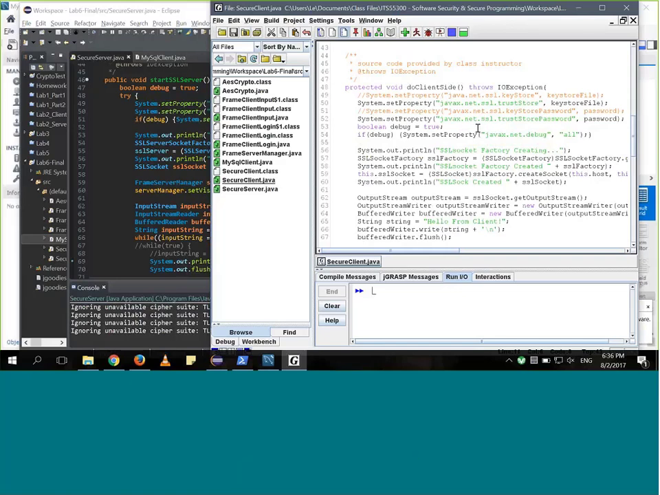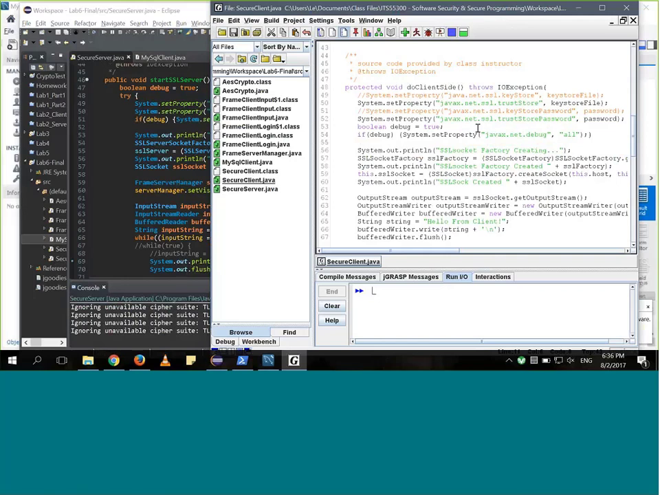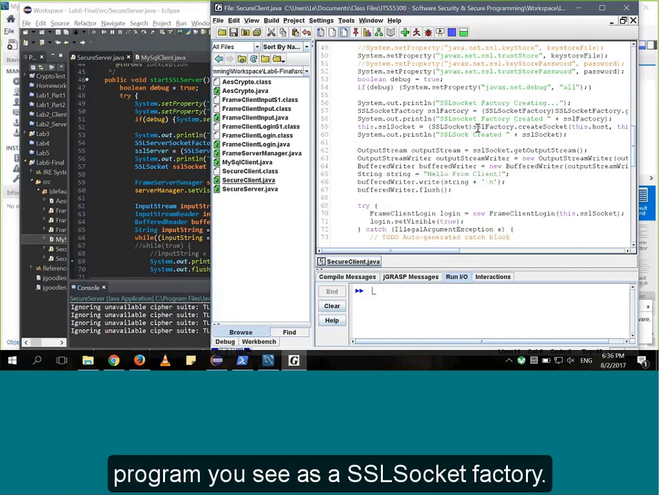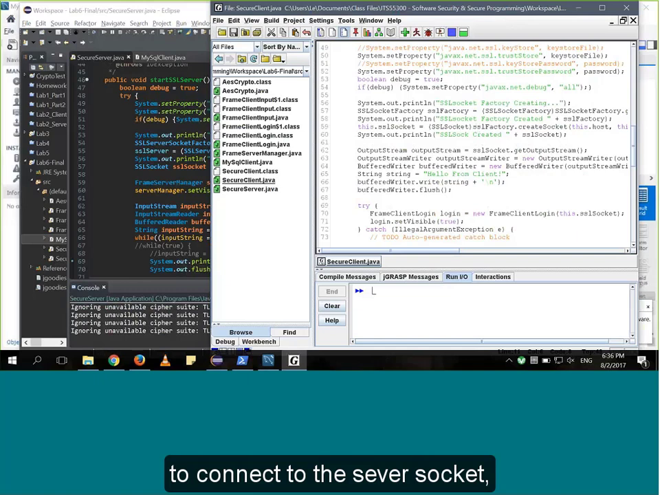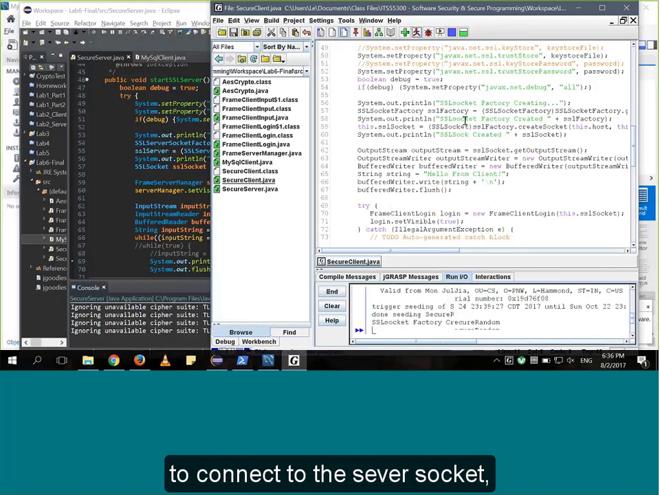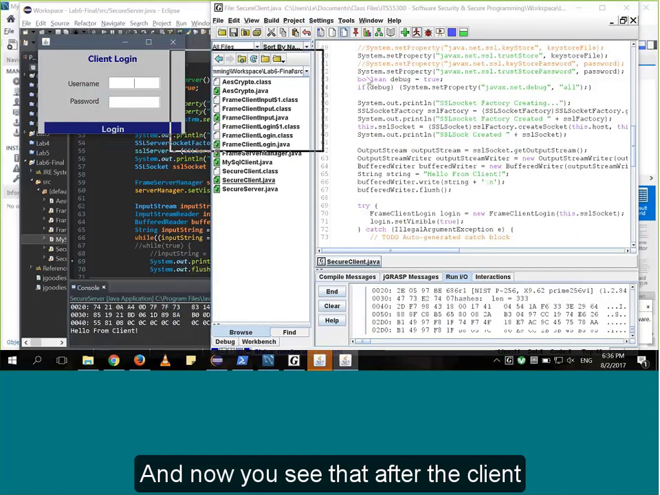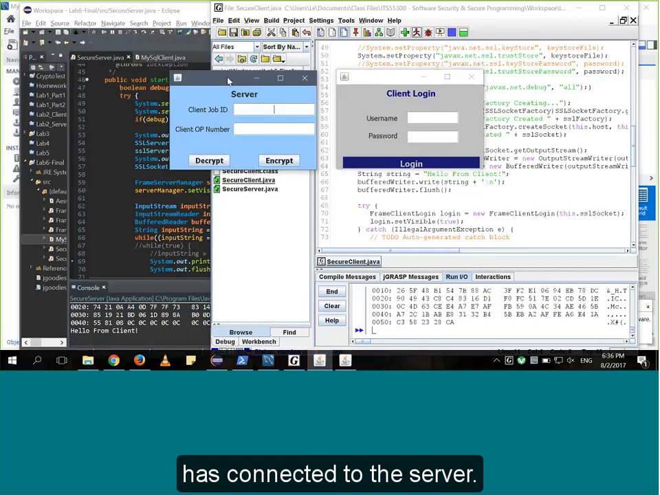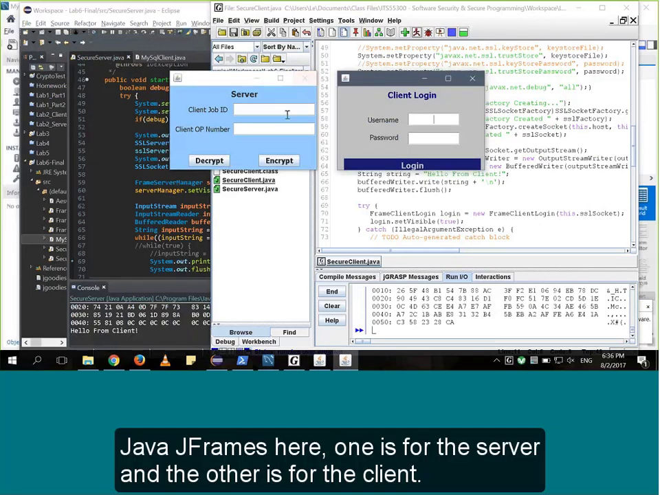I'll use a slightly different key store file that you have generated. And after loading the file and the password into your program, use the SSL socket factory to connect to the server socket. And now you see that after the client has connected to the server, we have these 2 Java JFrames. One is for the server, the other one is for the client.